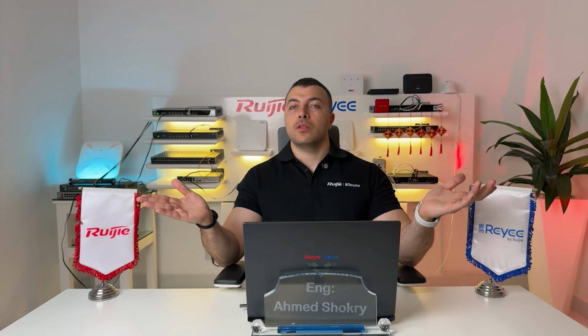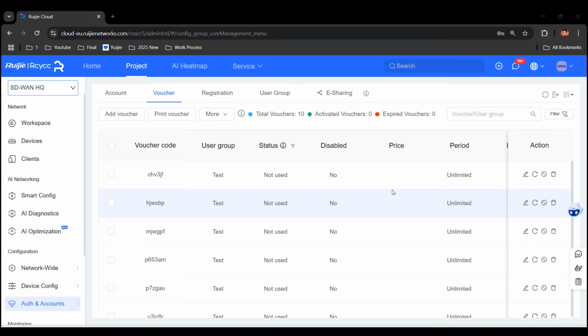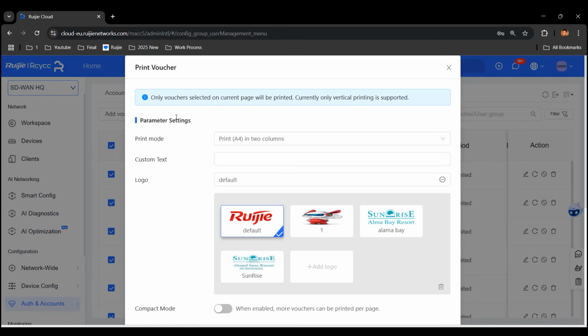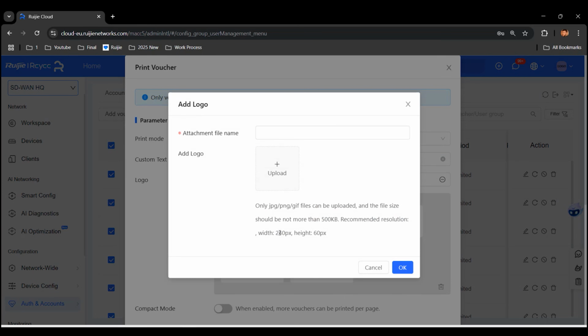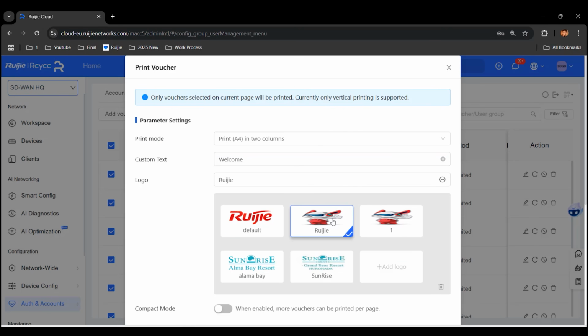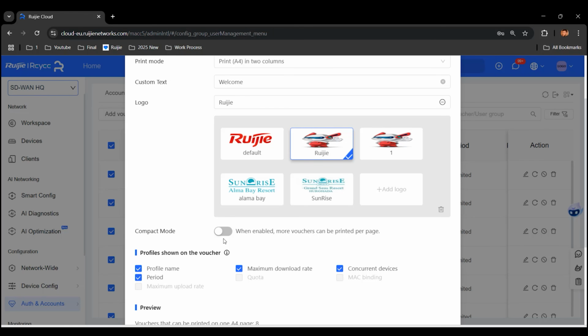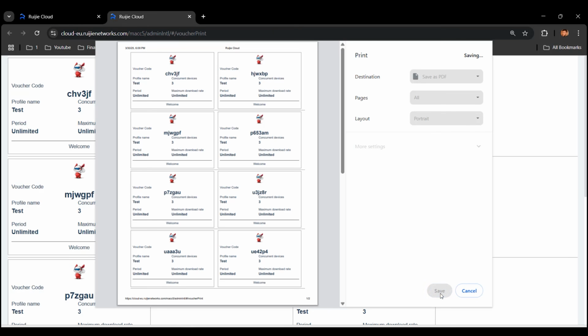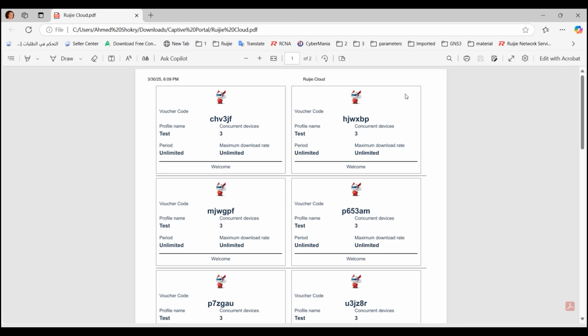Now let's see it all in action. First point is printing vouchers. Simply we can select the vouchers and press print. We can upload custom text or upload your logo to be printed on the voucher. Just press on add logo and upload it easily. If you need to print multiple vouchers on one page, enable compact mode. Press OK, save it as PDF, and print it.